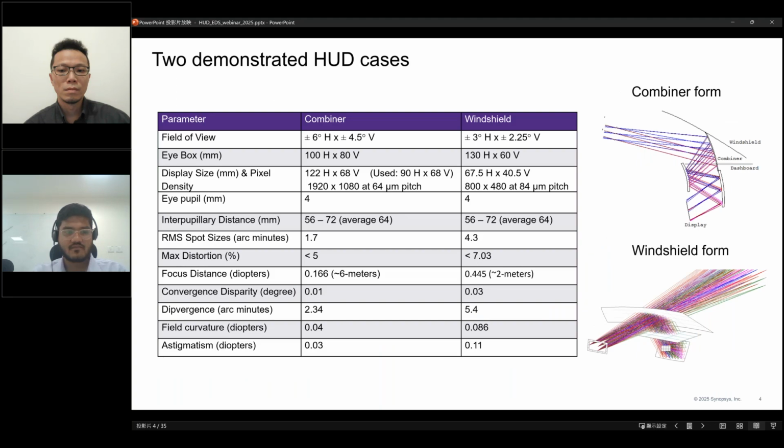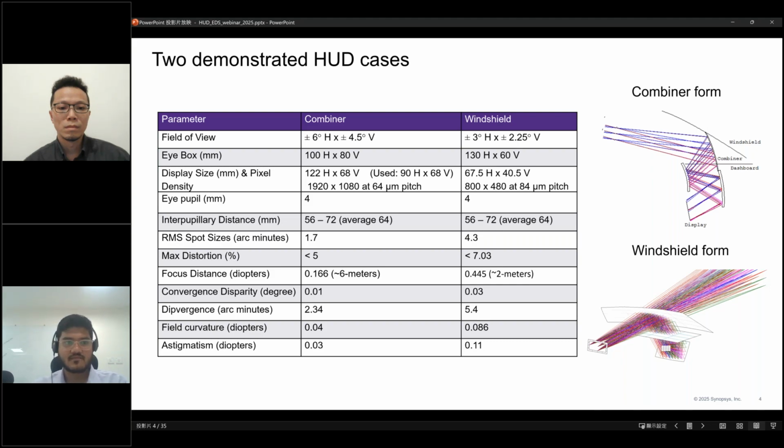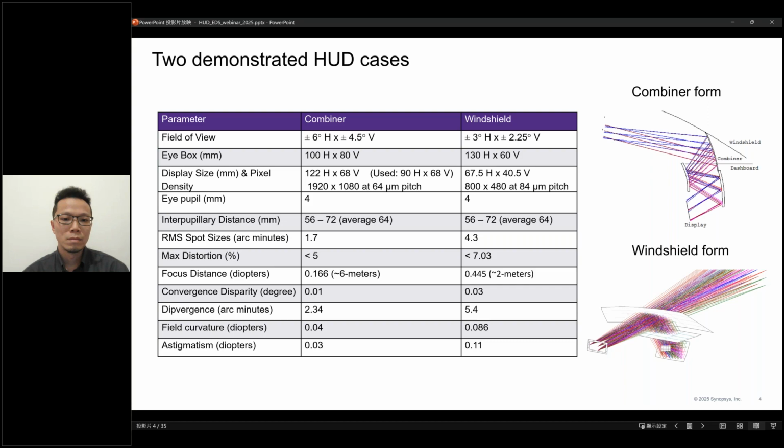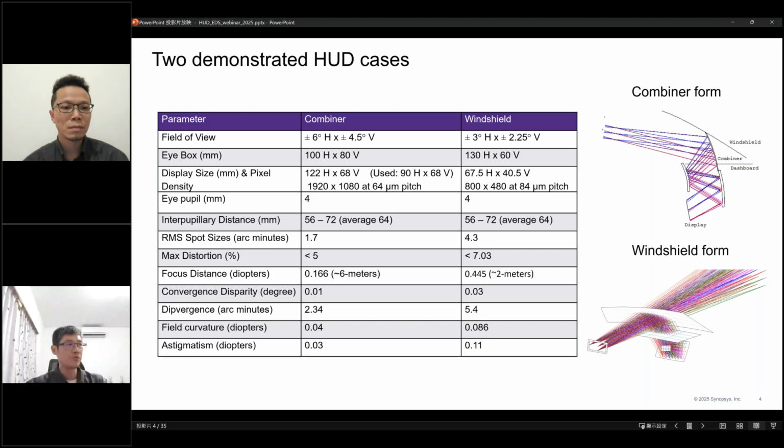We have two kinds of HUD case study. One is the combiner form generated in 2016. Another is the windshield form generated in 2020. Currently, our AE team members are creating the windshield form in the previous slide. It will be an example model library built into the future version of CODE V. In this session, I will talk about the combiner form, focusing on the design strategy and some powerful features in CODE V.